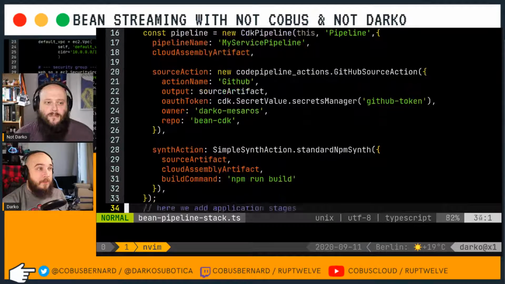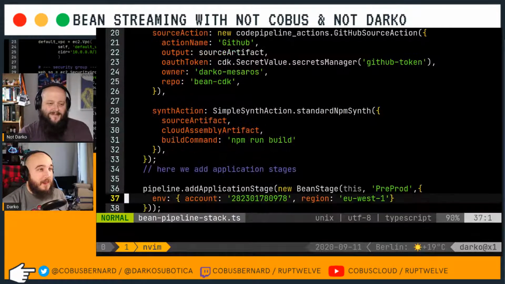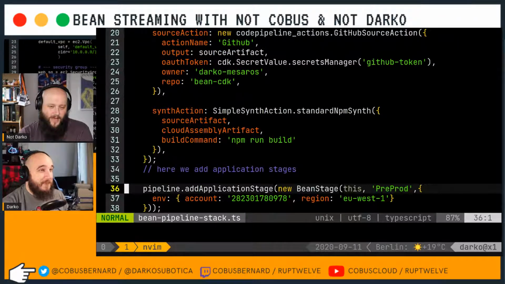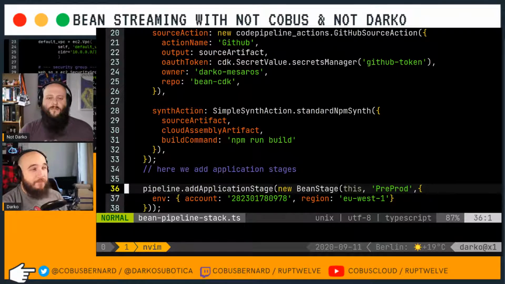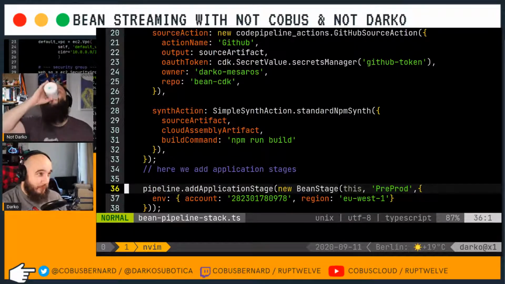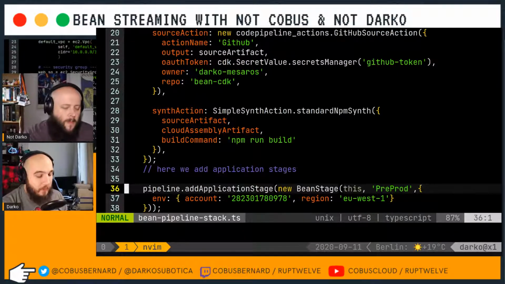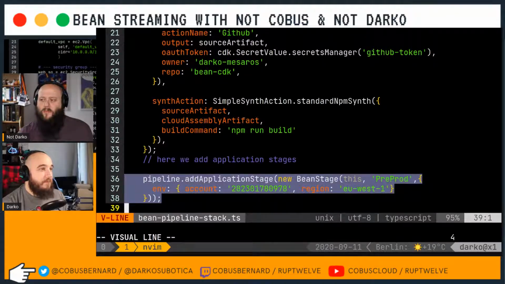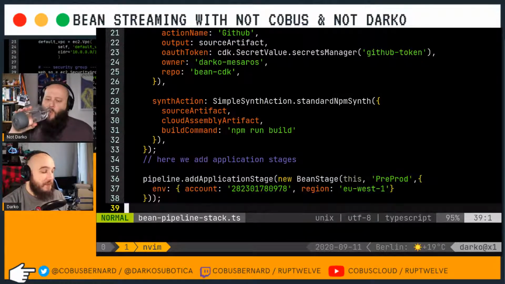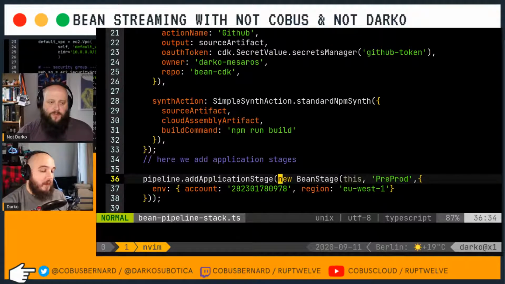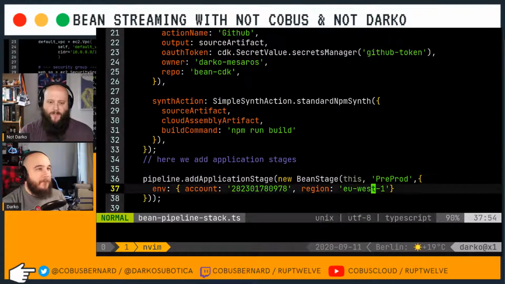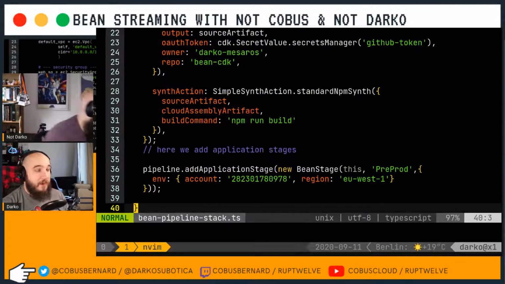Okay, so this is how you add app actions. That's it. Basically, I create a pipeline here now to deploy my application, in this case a base stack. I just add three lines. That's it. I basically say add application stage, and I'm going to call it our bean stage stack, and call it pre-prod, and the account and the region. That's it. Like this would basically create another piece of application.